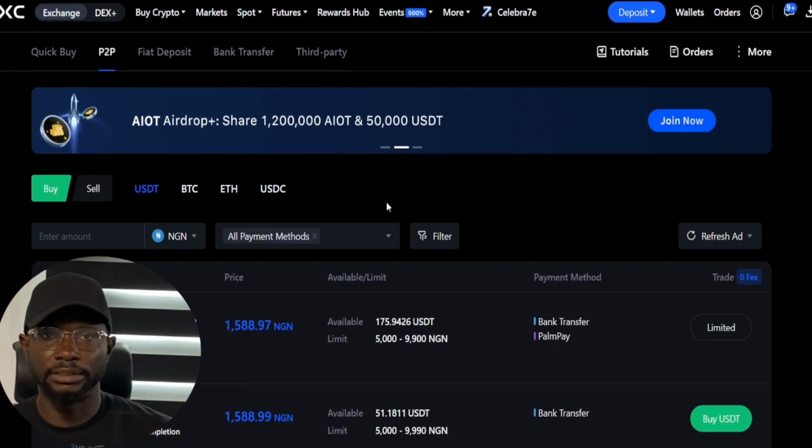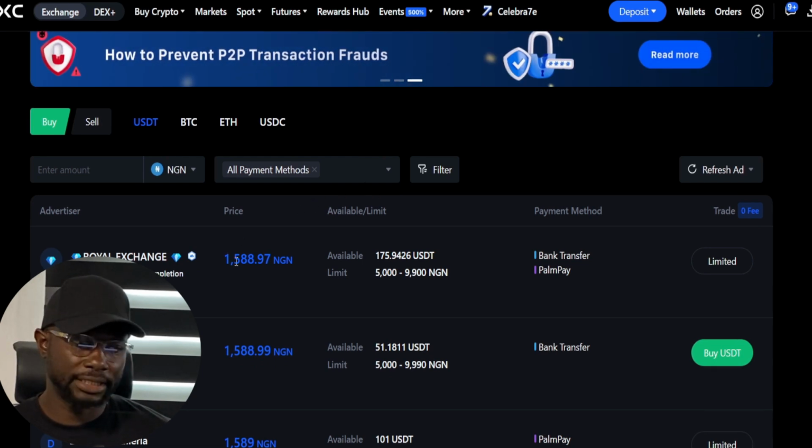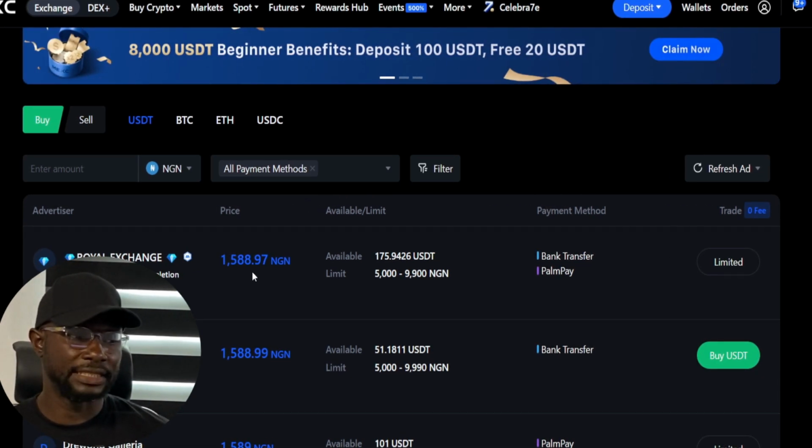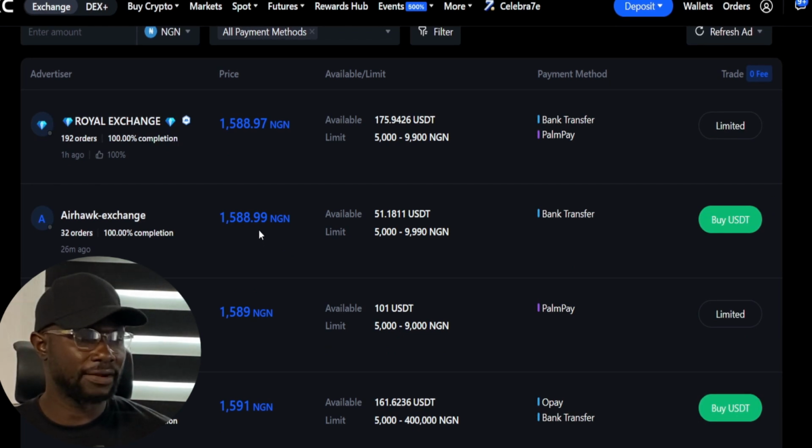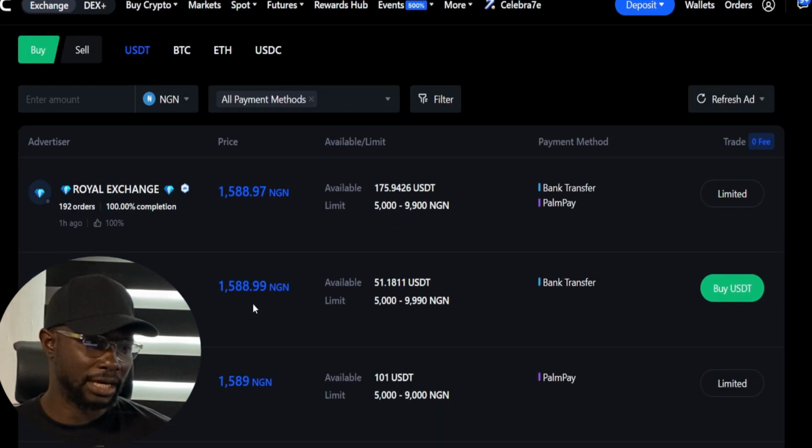So before you determine buying from anyone, you have to check their rates. This one has 1,588.97 Nigerian Naira per USDT, while this one sells at the rate of 1,588.99, and so on. As for me, I think this guy's rate is okay for me.